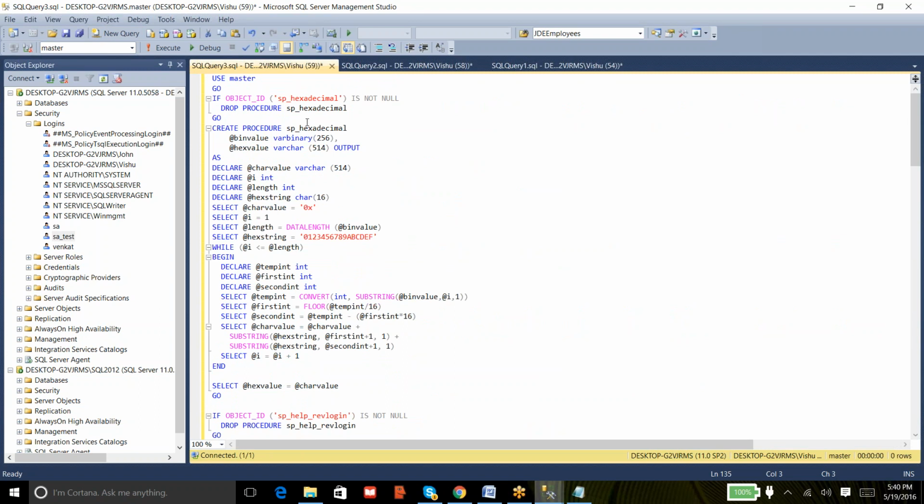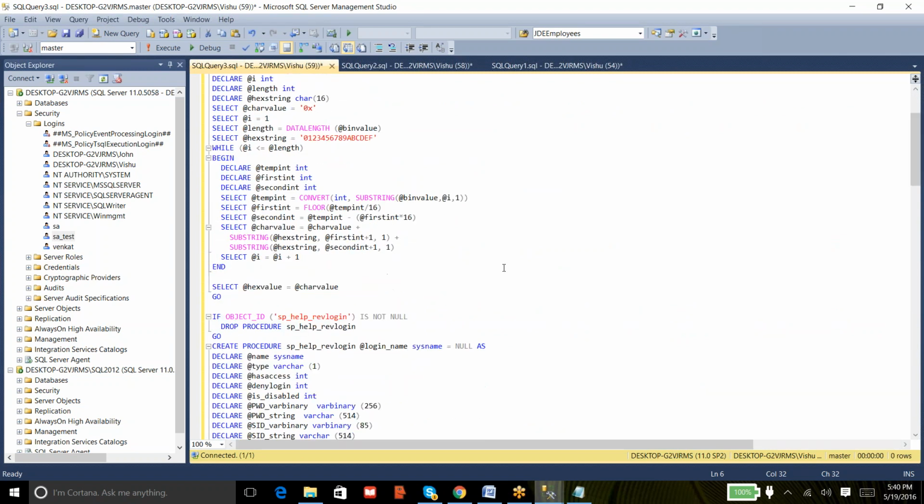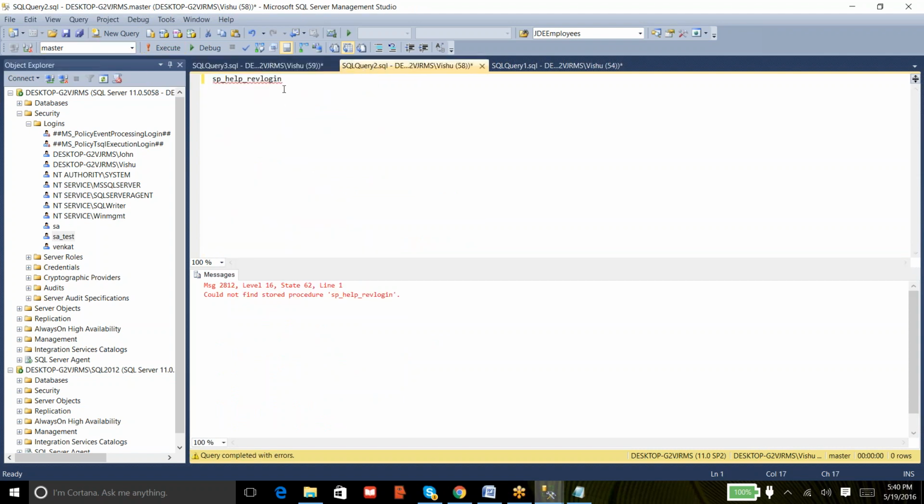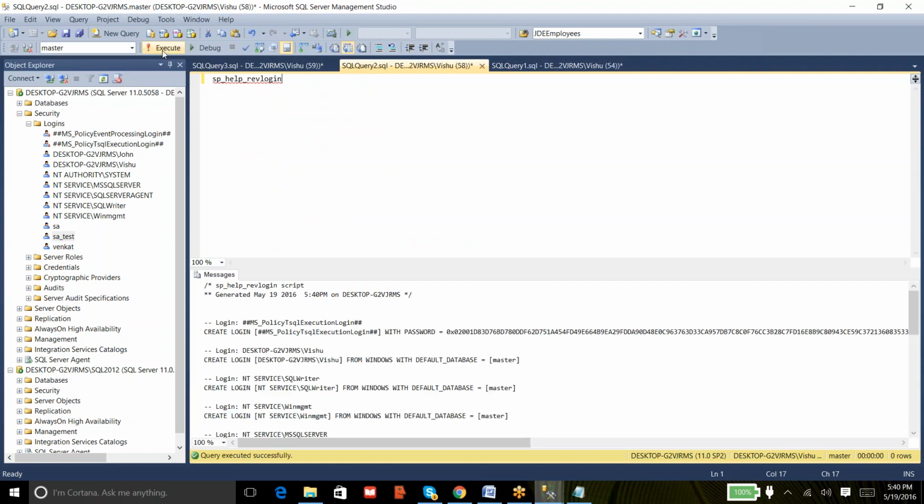So one stored procedure name is sp_hexadecimal, and if you just scroll down you can see the other procedure will be created with sp_help_revlogin. So once you copy the script into the query analyzer, you just need to execute it and the two stored procedures will be created inside your master database. Now you can execute this stored procedure. You can see the output.